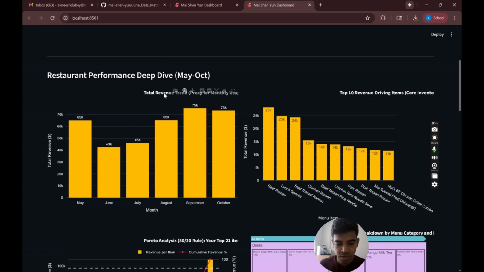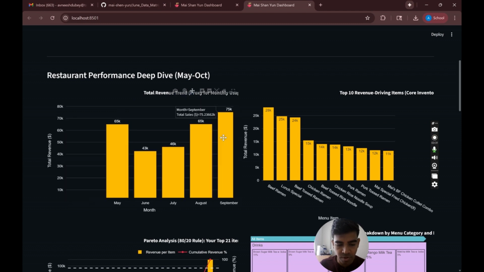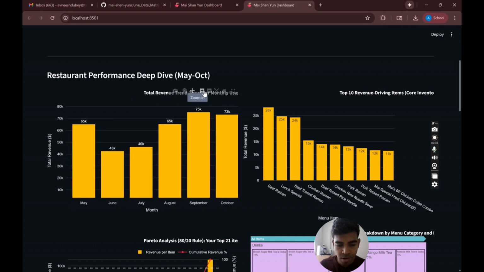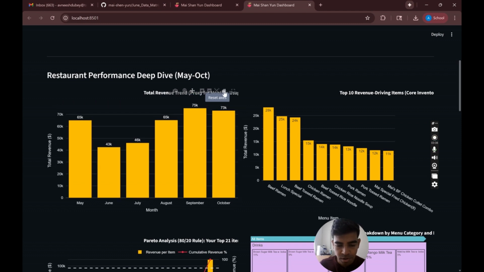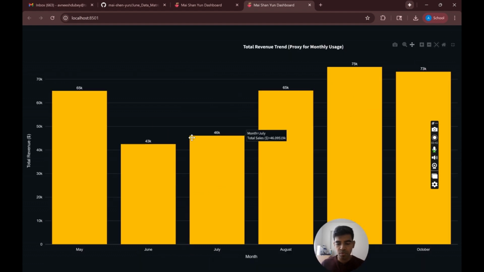Each visualization has been given with an option to download our plot as a PNG file, zoom in, pan anywhere as we deem fit on the visualization, zoom in, zoom out, auto scale, reset the axes, and finally check out the entire visualization in full screen. As we can see, these are the revenue points from May through October, showing our total sales.